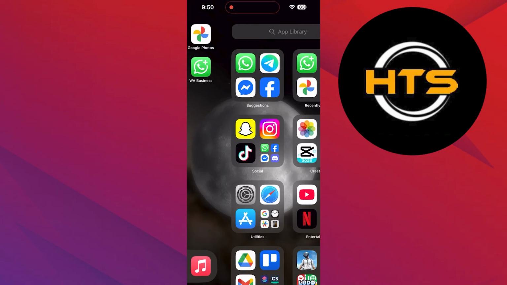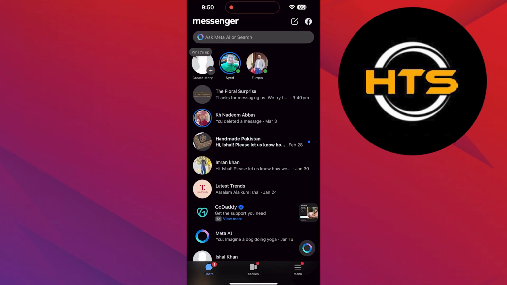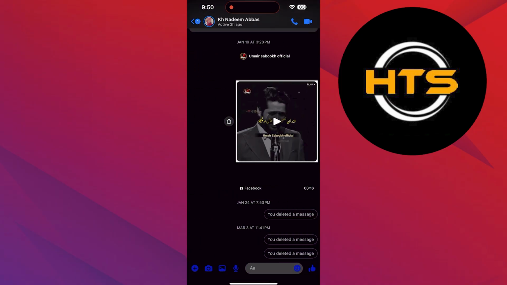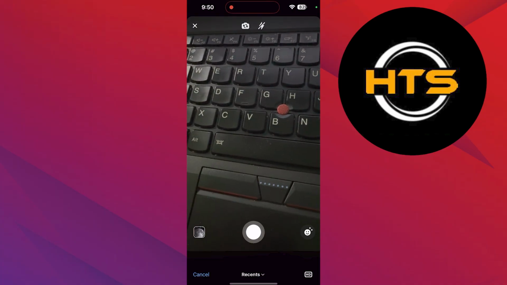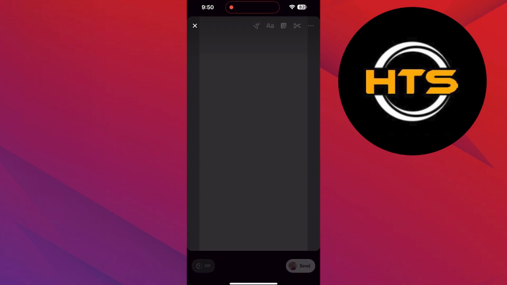First, navigate to the Messenger app on your phone. Make sure to log in to your account. Now open any chat and tap the camera icon at the bottom. Then choose any media from the gallery you want to send.